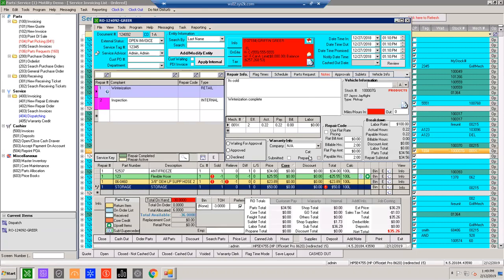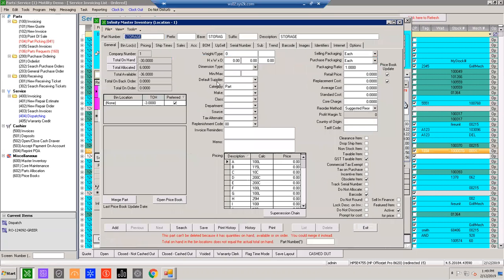We want to make sure the category is correct so that it bills to the right GLs. We don't want to just hit parts revenue for this. We probably want to hit some sort of storage fee or late fee GL revenue account, where that appropriate amount of money would be assigned.